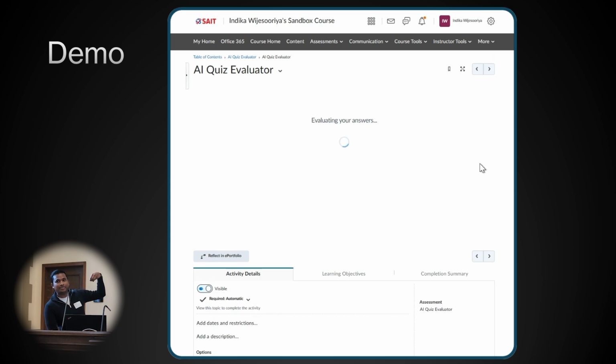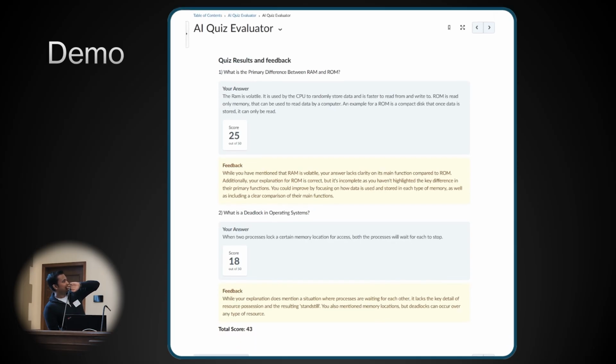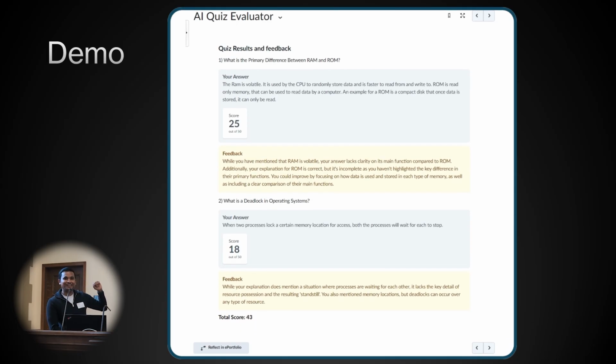And there you go. So what you see here is the grading, 25 out of 50 for the first one. It's a little bit of a harsh evaluator. And then 18 out of 50 for the second one.